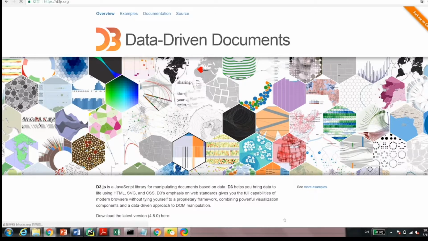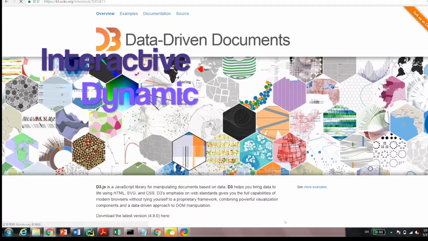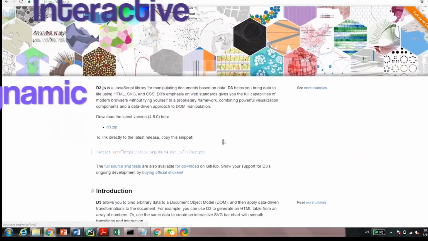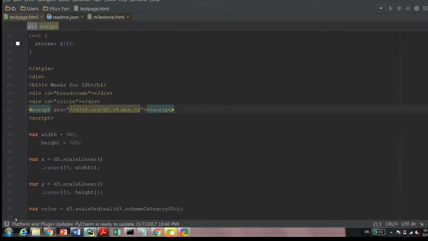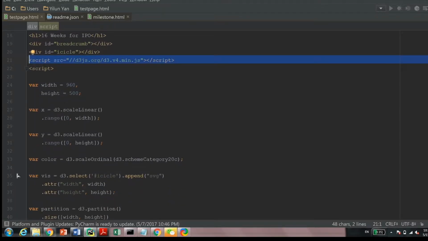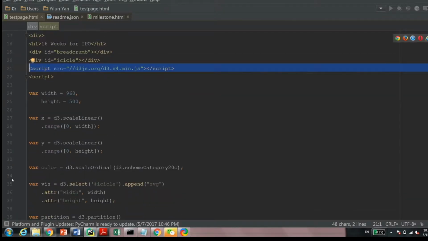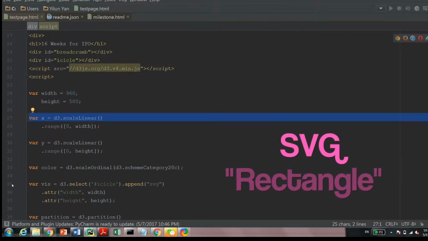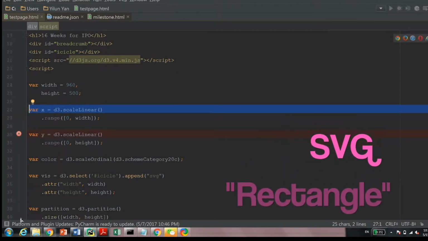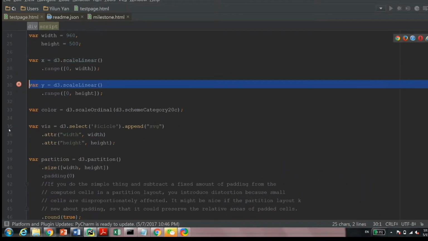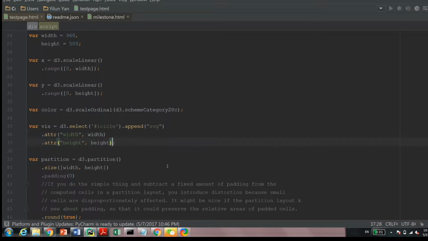d3.js is a JavaScript library for producing dynamic, interactive data visualization in web browsers. To build scalable rectangles, d3.js provides SVG functions, scalable vector graphs, to build scalable graphs and make dynamic changes to these graphs. We can set different variables such as x, y, and color to build the rectangles. We will append SVG to variable viz to make the viz scalable.